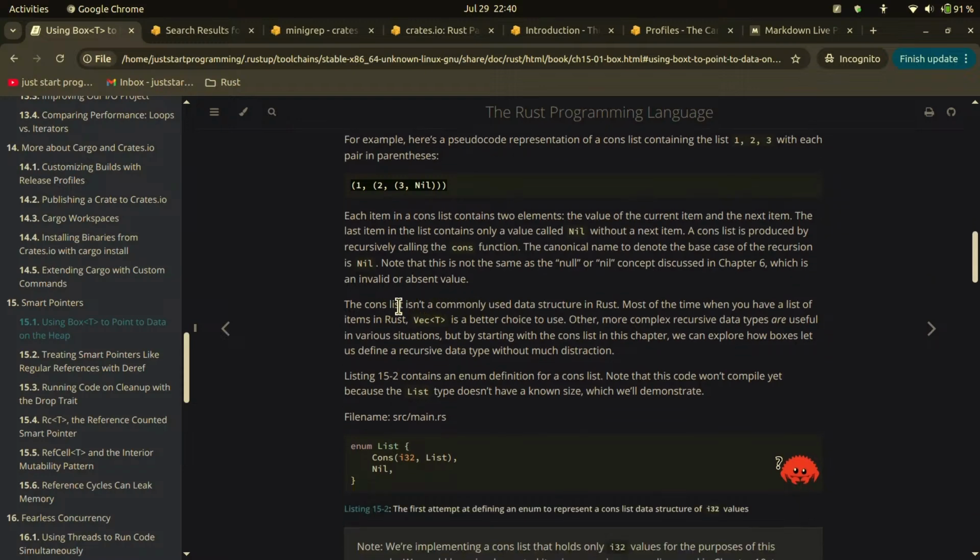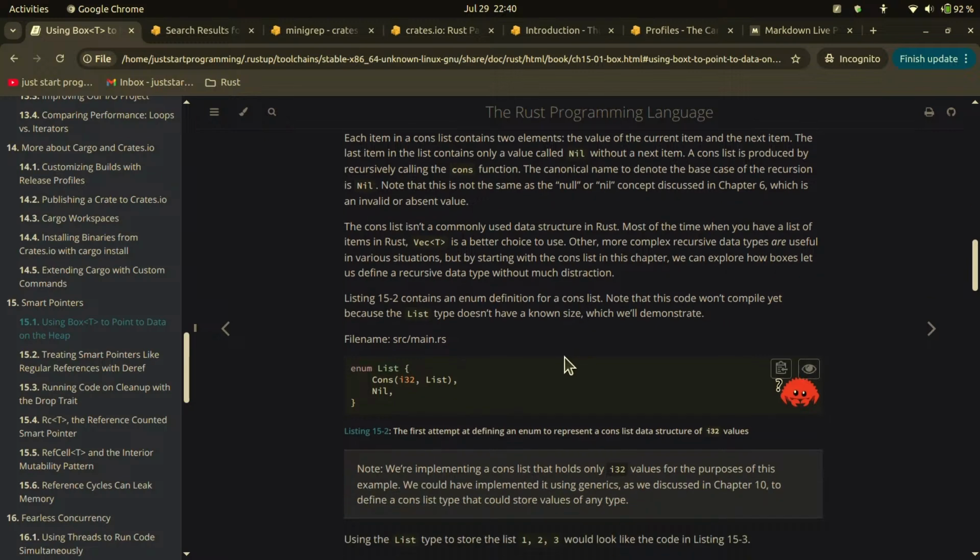A cons list isn't a commonly used data structure in Rust. Most of the time when you have a list of items in Rust, a vector is a better choice to use. Other more complex recursive data types are useful in various situations, but starting with the cons list in this chapter, we can explore how boxes let us define a recursive data type without much distraction.